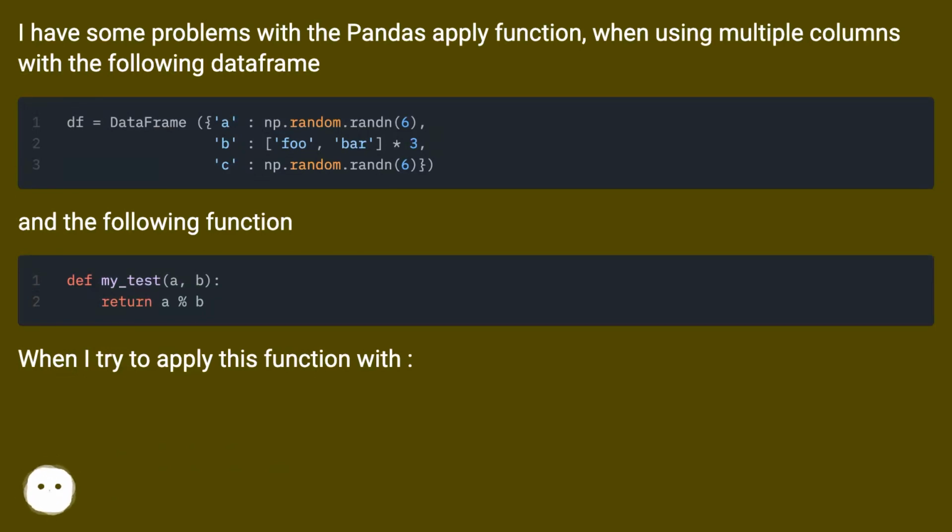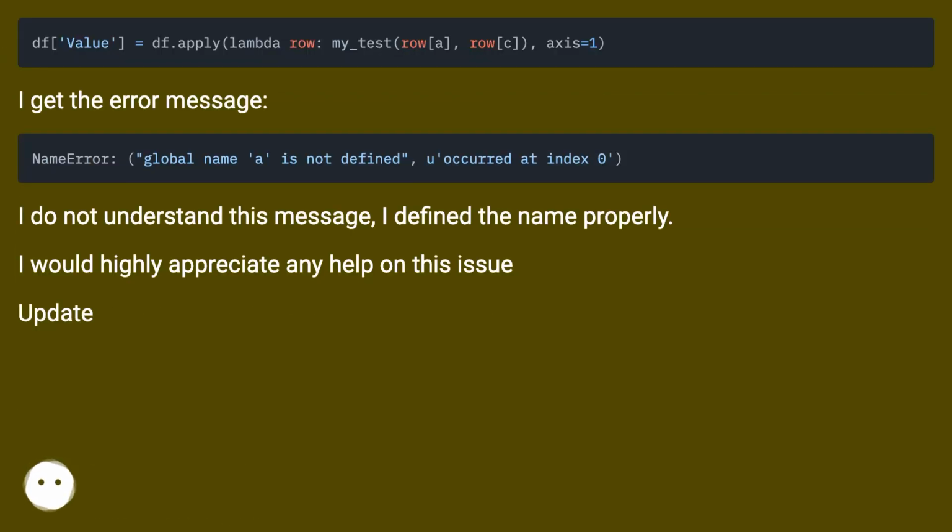When I try to apply this function, I get the error message. I do not understand this message. I define the name properly. I would highly appreciate any help on this issue.